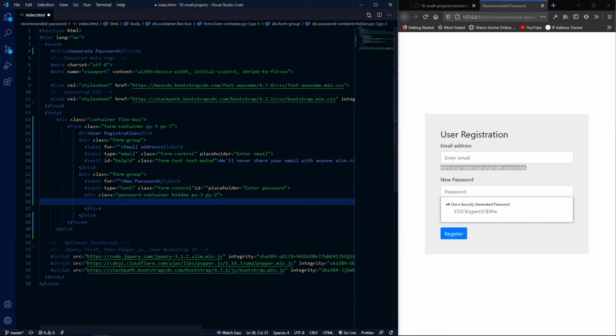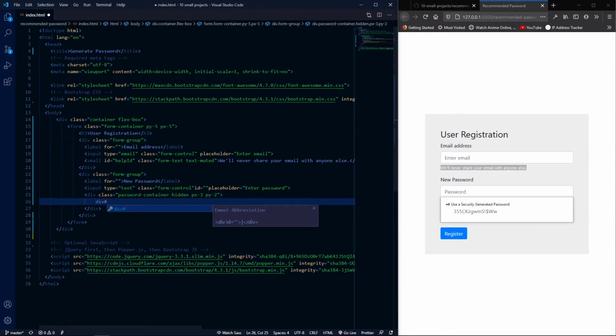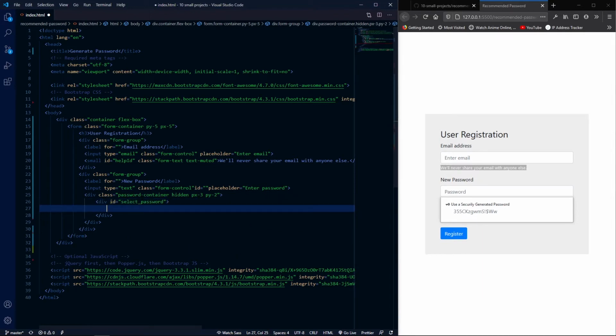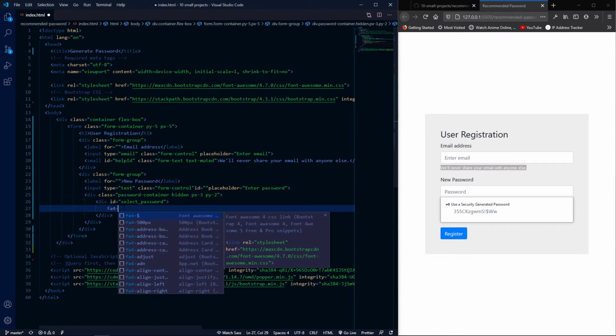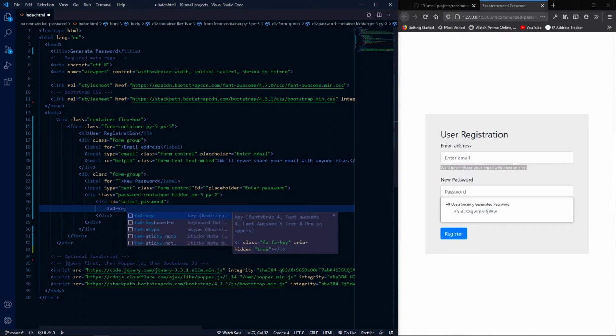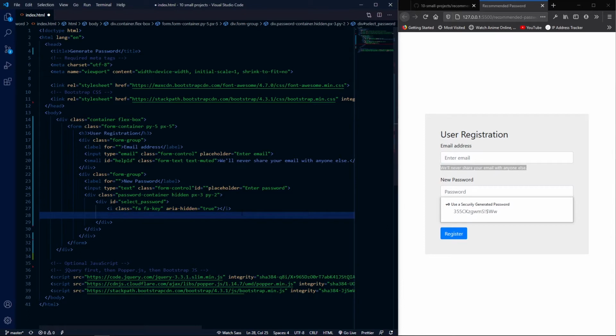Okay, so once I have that, I'm going to create a div, and this div is going to have an ID, which I'm just going to call select password, because I'm going to use this in my JavaScript. All right, and then I'm just going to generate this key icon over here using Font Awesome. So I can say fa-key, and that is my icon over there. It's called far key. And with that, I'm going to have a span, which says use a securely generated password. It's that span over there.